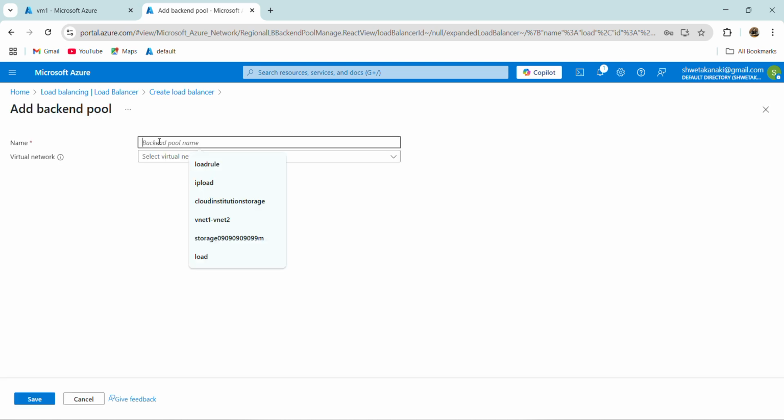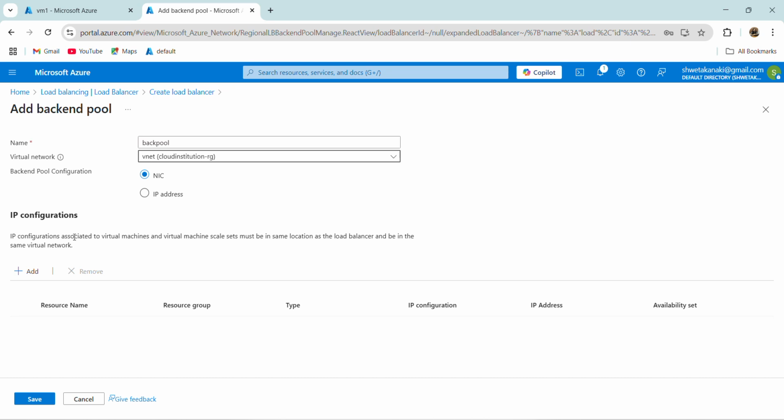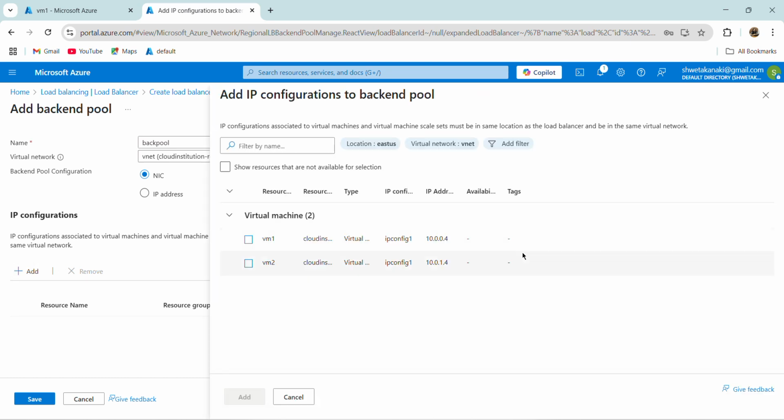I'll attach my backend pool. I'm giving a name for the backend pool and I'll attach my VNet. Then I'll attach my virtual machines. To attach, you can see the add option is given. Here you can see virtual machine 1 and 2. Then I'll click the add option, then save.